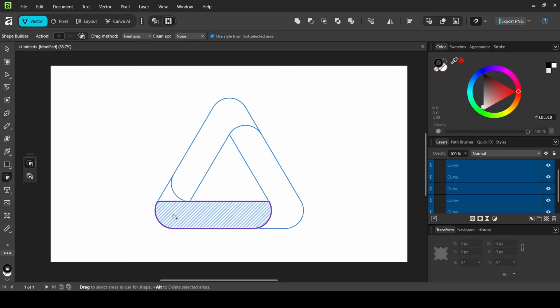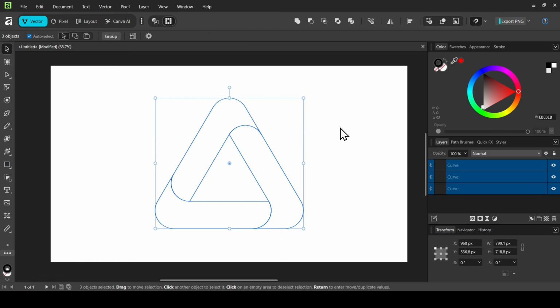And now this is the last shape. I'm just going to drag. Let's do it again. So here it is. Now as you can see, we have 3 layers. And now let's select the move tool. I'm going to left click outside to deselect.